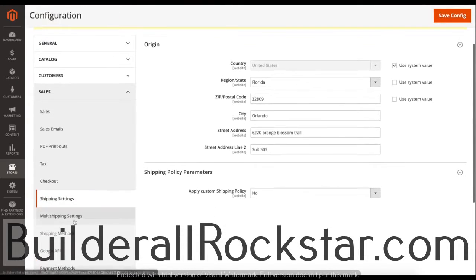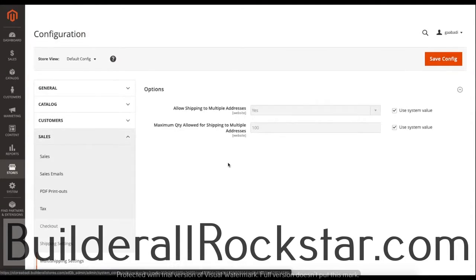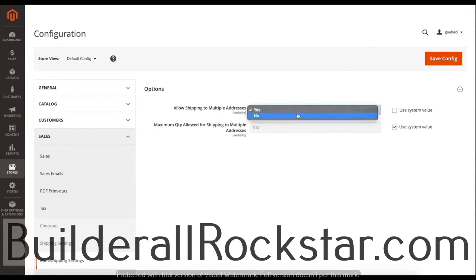Once we save it, we're going to go down to multi-shipping settings. And over here is where you can allow shipping to multiple addresses. And also, you can allow a maximum quantity for shipping to multiple addresses. So basically, if someone buys over 100 items, it is not going to allow them to ship to multiple addresses. If you guys don't want it, you can just unselect this use system value over here and select no, and then it will cancel this option. If yes, you can just select yes and save it over here.